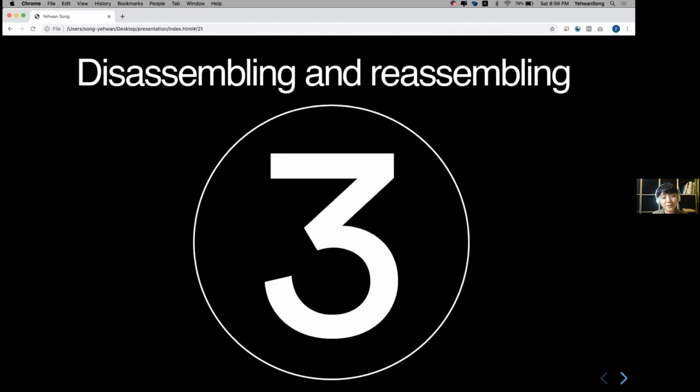I started to think that UX, UI, and the conventional templates don't really protect users from dangerous information. I think there should be some other solution than just following this conventional web design. And my solution, the trial that I'm focusing on these days, is called disassembling and reassembling.